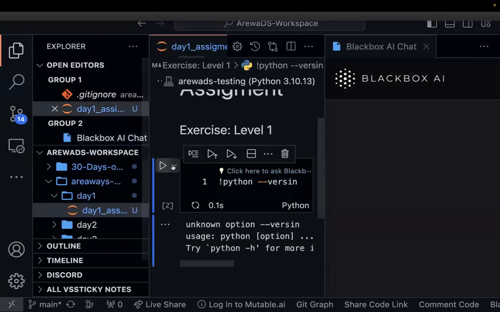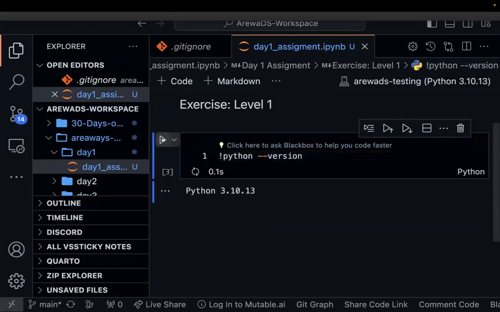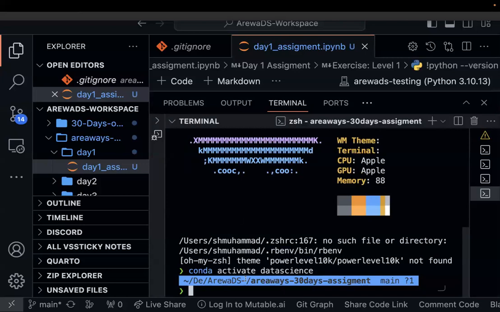So if we have this, don't worry about this one. You can see Python version 3.10. Python version is something that you can run in the command line. This is not Python, because this is not a Python command. So if you want to write something that is supposed to be in Python, if I come here, I need to write Python version.